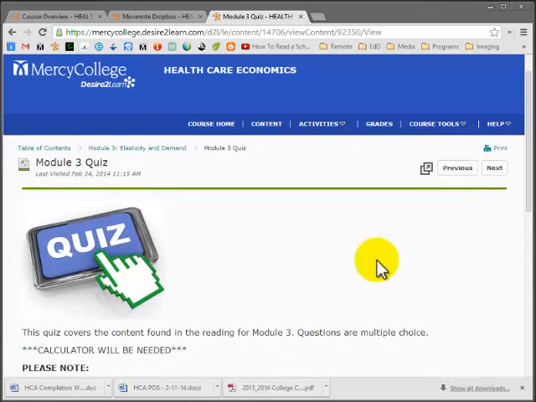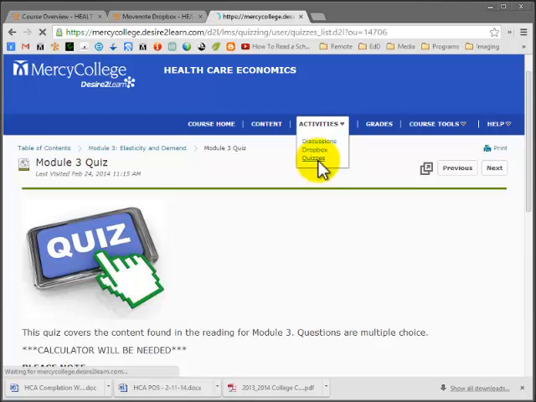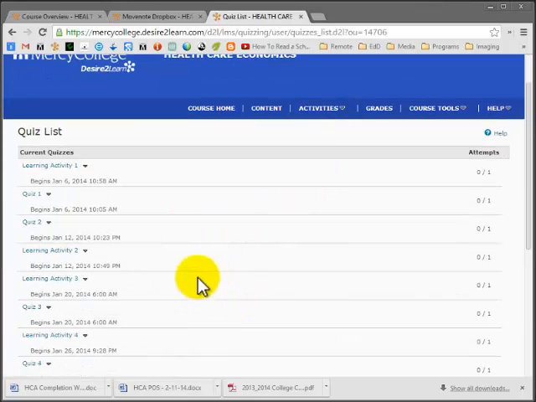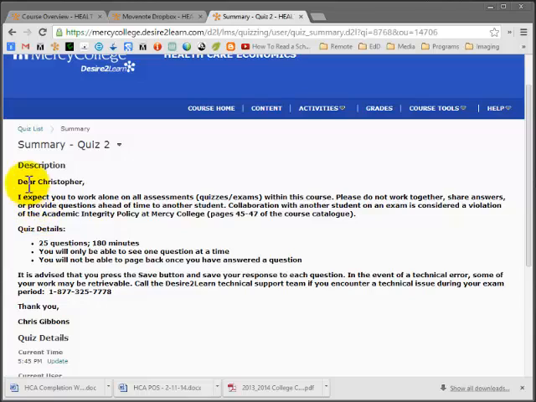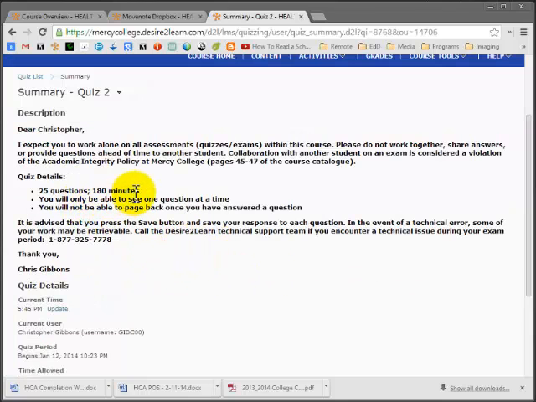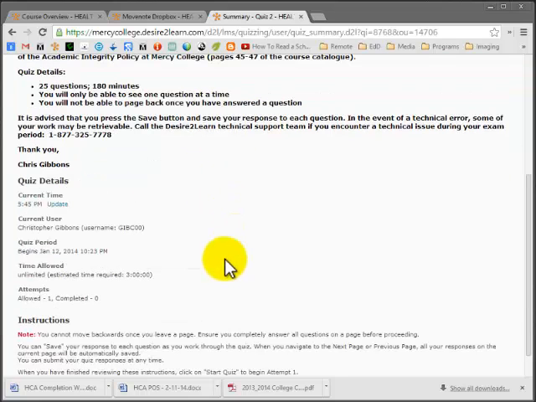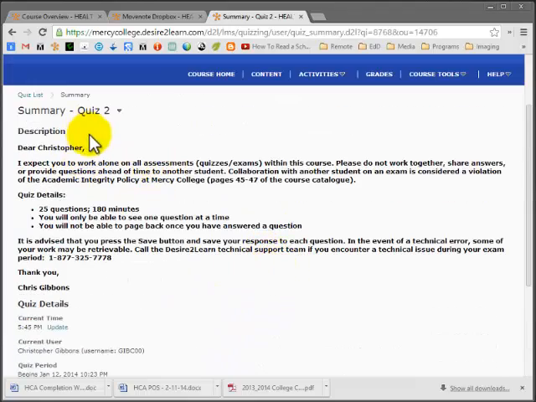All quizzes will have, let's see if we can go into a quiz here and show you what one looks like. Okay, so I've clicked start the quiz, and this is what it would look like. You'd read, Dear Christopher, it tells you the expectations. It also gives you some details about the quiz. So I got 25 questions, I got 180 minutes. I will not be able, in this particular quiz, to page back once I've answered a question. That can happen. So you can only answer and you can't go back. So you'll see that in there.